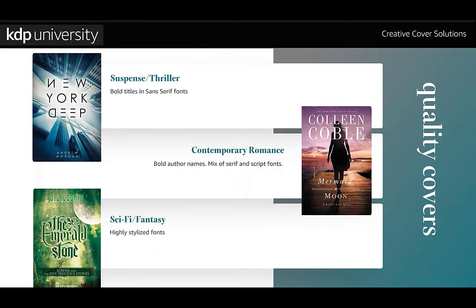So what does a quality cover look like? A quality cover contains high resolution graphics and fonts and all the components your reader expects to find for your genre. Again, here we have some genres. You can check the components and fonts of each genre. Suspense or thriller novels, the first example, will often have the title in bold, sans serif fonts, whereas contemporary romance may have a mix of serif and script fonts for the title, and sci-fi or fantasy have highly stylized fonts, as you can see in the example here.